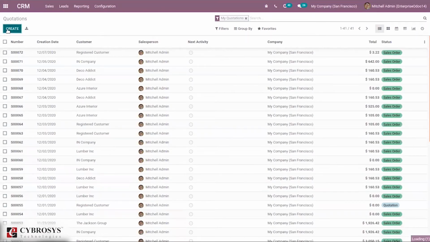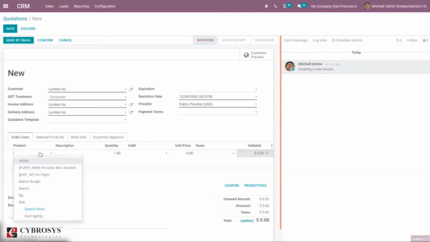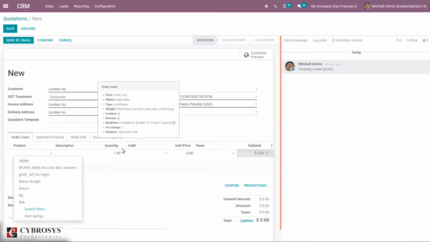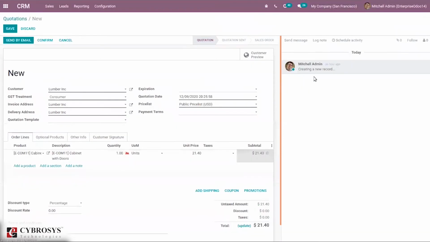And create a new quotation. When you're creating a quotation here, you can add a customer, then you can add a product. Suppose I'm creating a quotation for cabinet with doors.